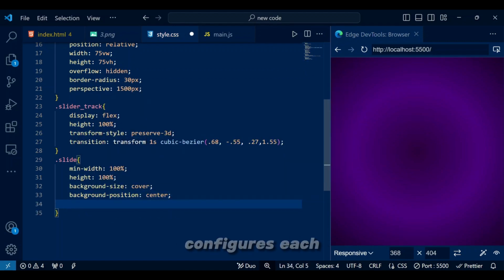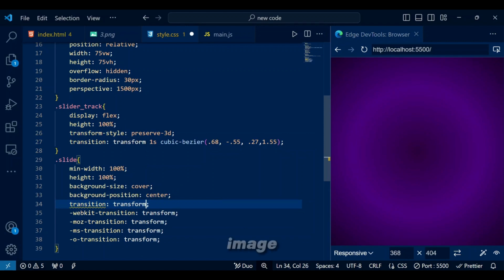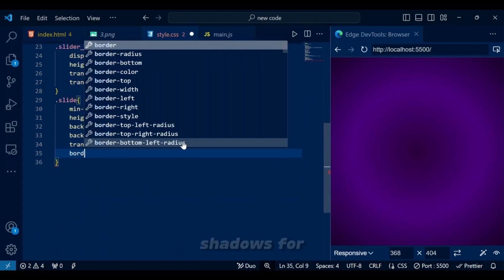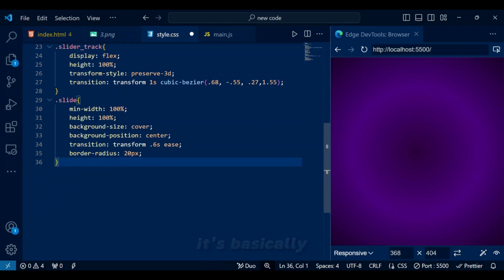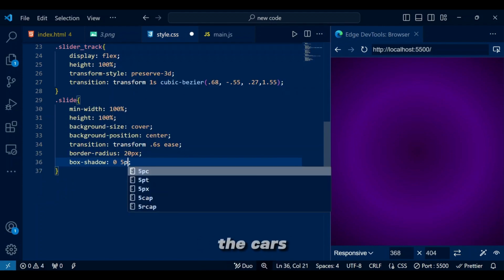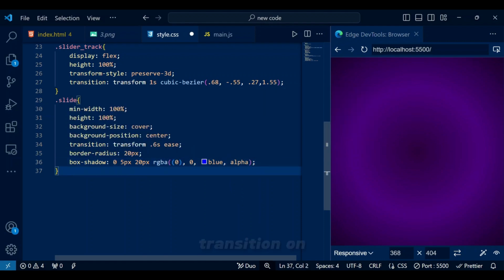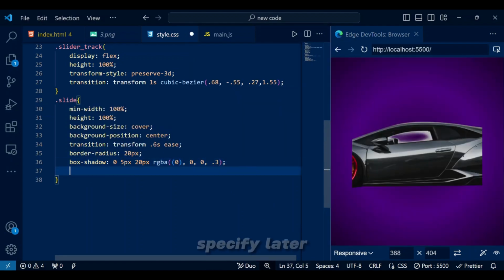Anyways, slide configures each slide with a background image, applies transitions for smooth scaling and rotation, and adds shadows for depth. It's basically the image styling of the cars, and since we are going to have a tilting slide effect with car slides, we have transition on transform that we will specify later.